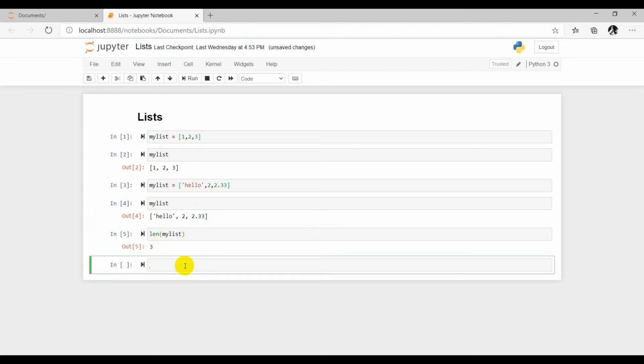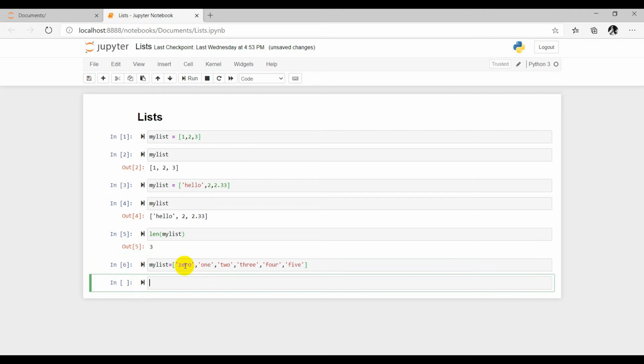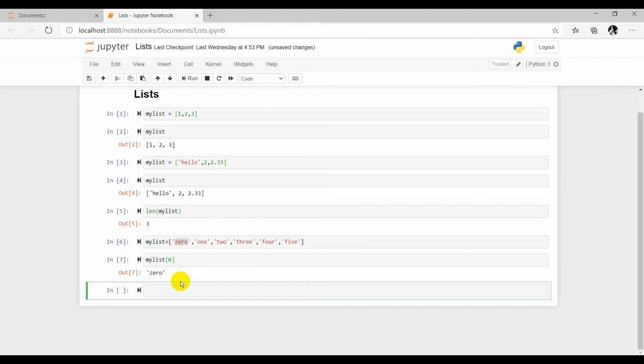And now, similar to strings, lists also have indexing and slicing methods. Let's see how. I'll create a list with numbers in word format. I'll say mylist is equal to square braces of 0, 1, 2, 3, 4, 5. So these are all strings which we have in the list. So I want to grab 0 from the above list. I'll use the index of that element, which is 0. So mylist of 0. This gives me 0.